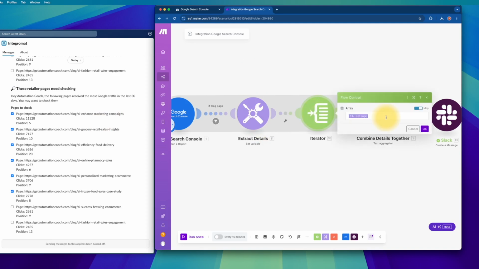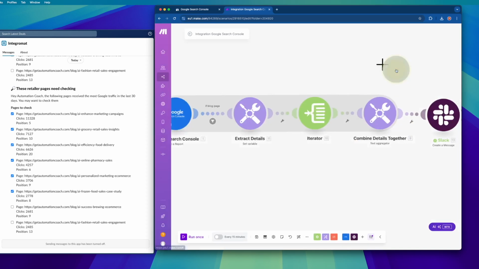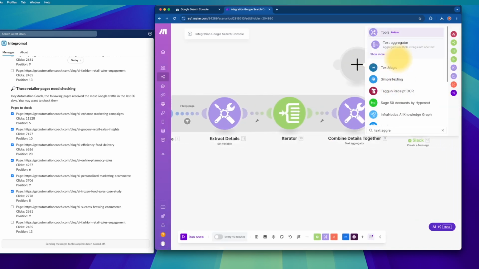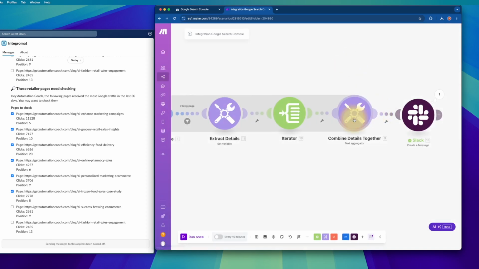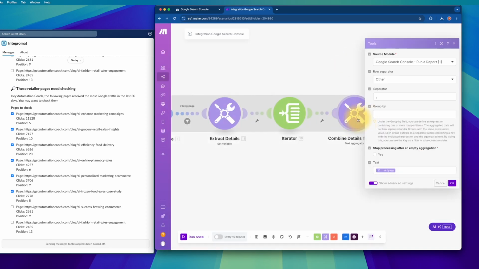Then the iterator, we put setPage in here, and we then put the next one here, which is a text aggregator, which joins them all together into one message. So if we open this up, this is the text aggregator. For the source module, we've got Google Search Console. For row separator, we've got other, and then we've put a comma here. It'll become clear in a second why, but we put a comma. And then in the text, we're putting this variable setPage.